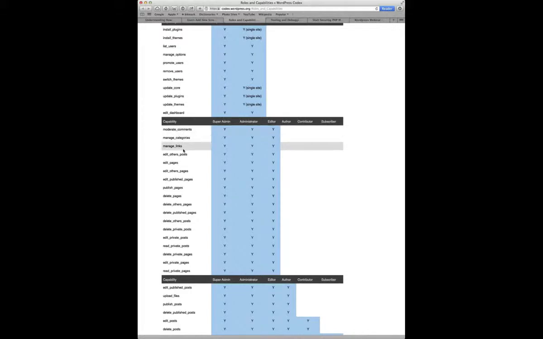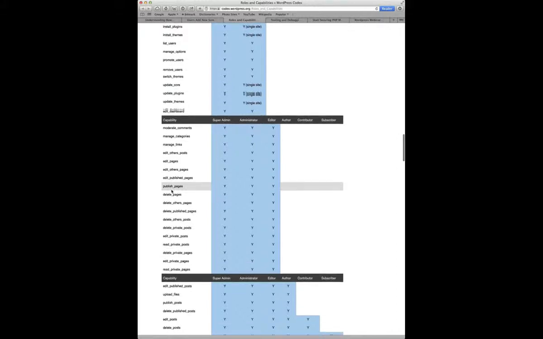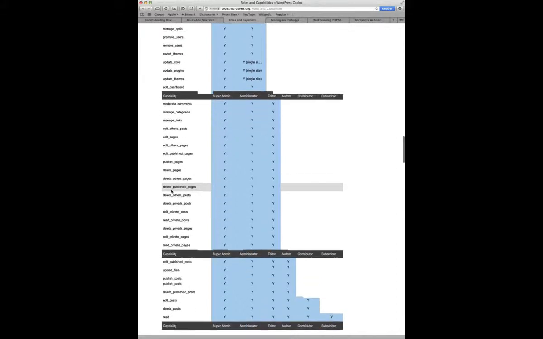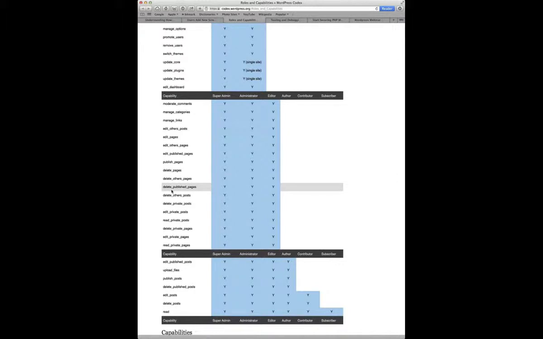They can manage some items. We're going to talk about categories, edit other people's pages, publish pages. So if a contributor writes a page, theoretically the editor, you think of it like a newspaper editor. They're the top writer at the WordPress site. And keep in mind, you can have more than one user with these roles. So you can have more than one editor, theoretically.